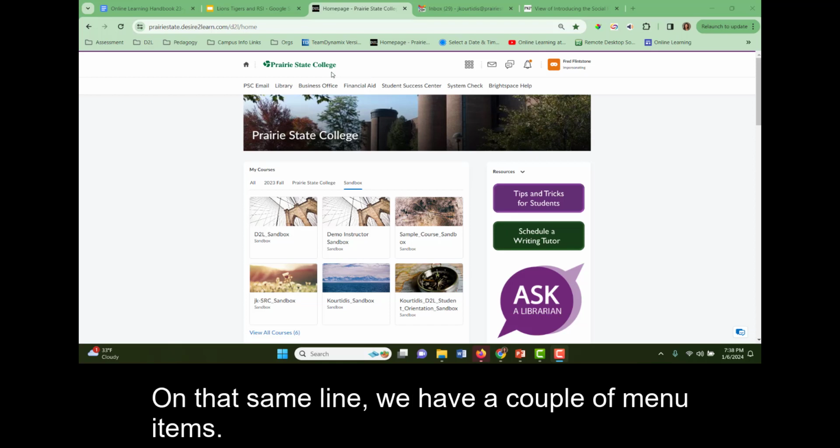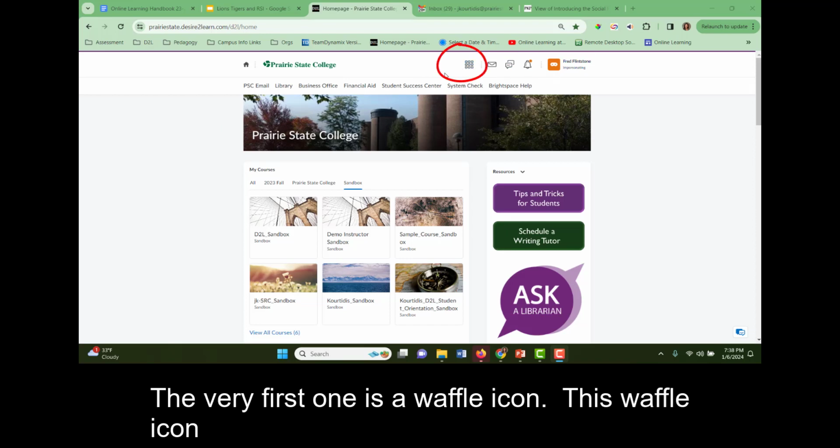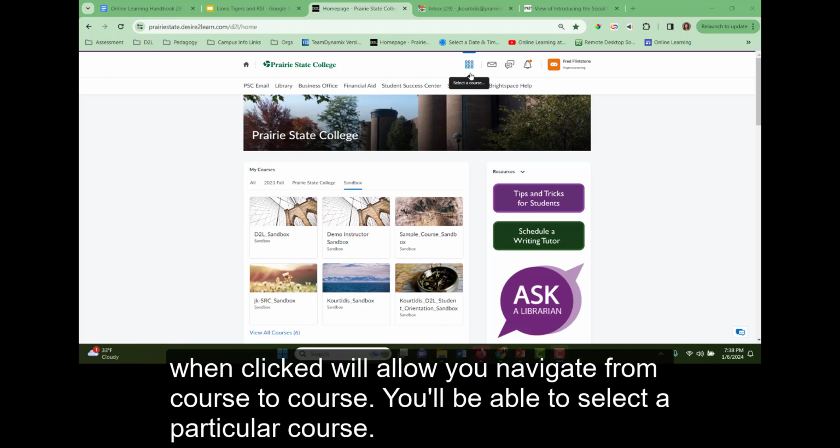On that same line, we have a couple of menu items. The very first one is a waffle icon. This waffle icon, when clicked, will allow you to navigate easily from course to course. You'll be able to select a particular course.